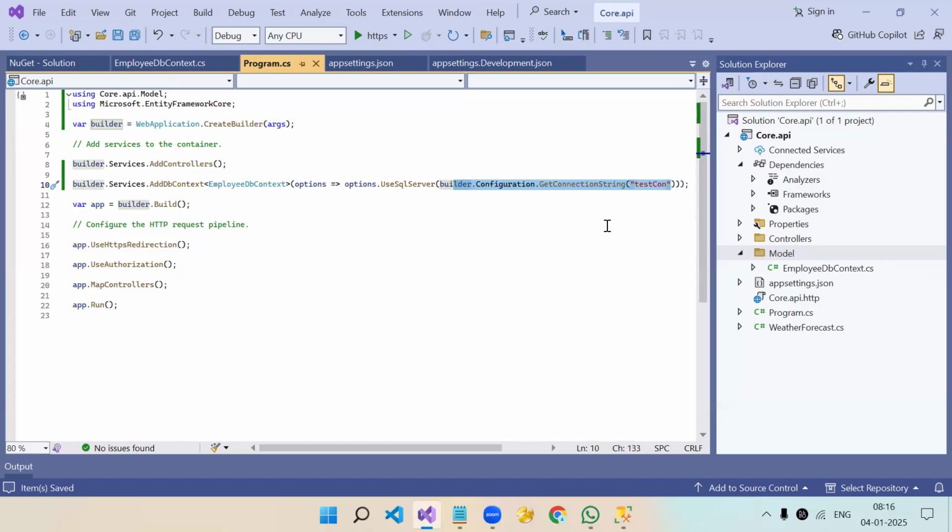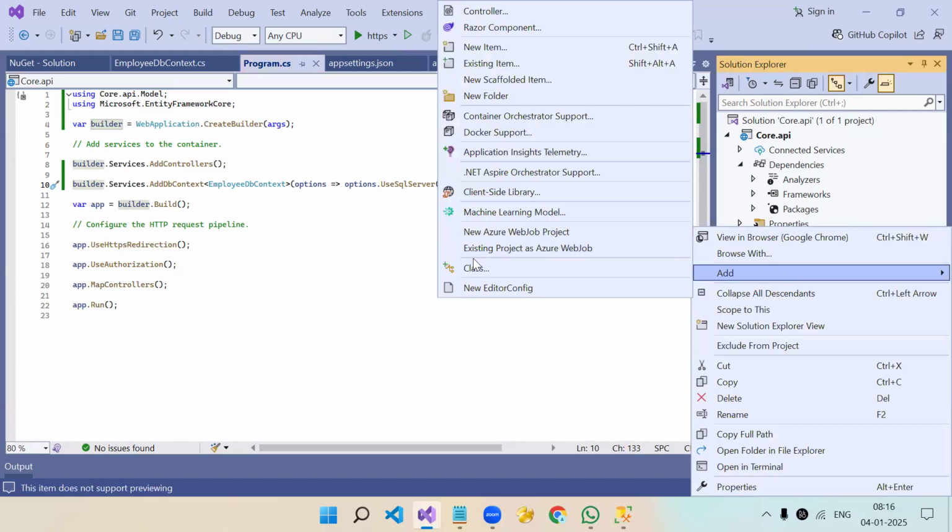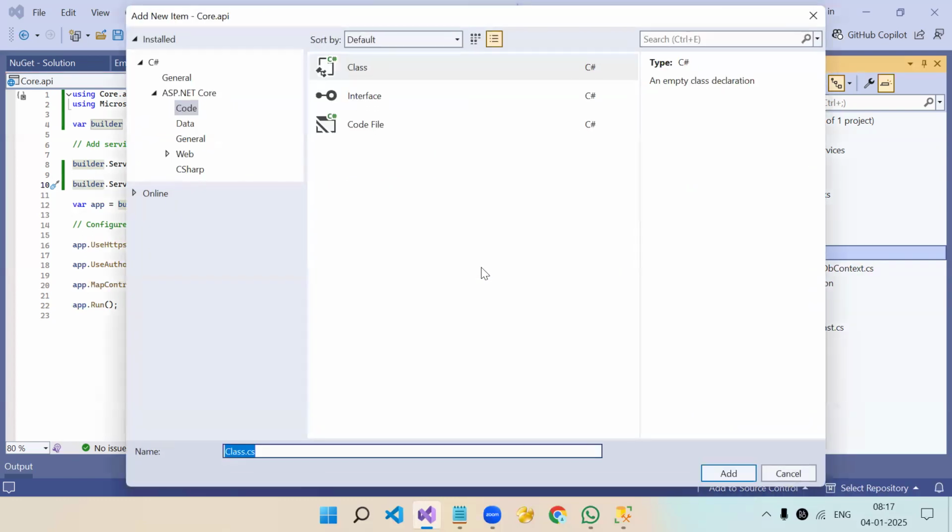Now in the Models folder, I have to create a class for the employee. What is the purpose of the model? First we create a DB context class, then we create all the classes related to the tables. Currently we just have one table, so we will create one class. Our class name will be EmployeeMaster.